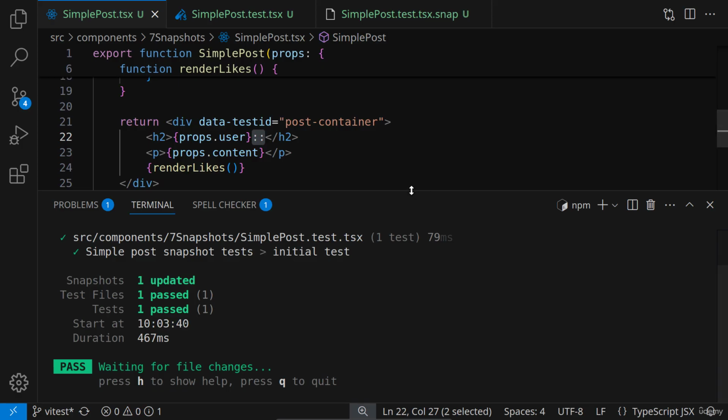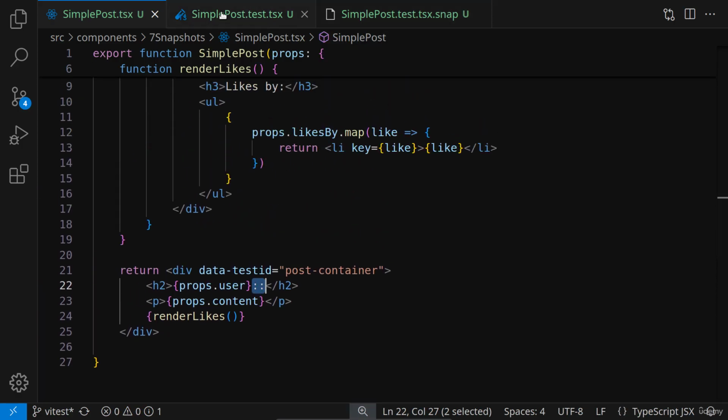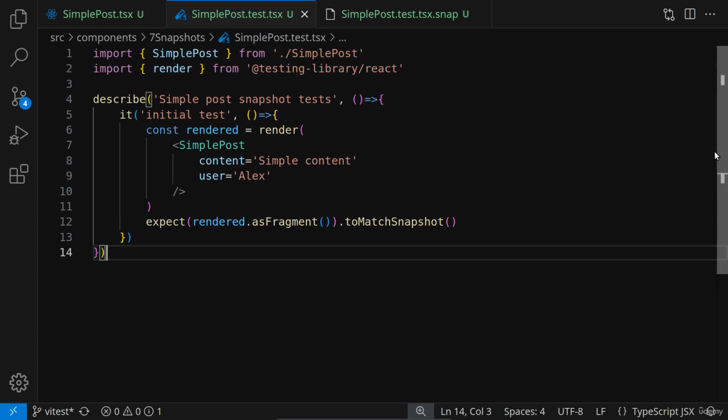This was the way in which we can implement snapshot testing inside React. As you saw, it is very easy to implement, but it has some major drawbacks. When a test fails, you don't know why that is. It's because the logic is not correct, the snapshot is not correct, or a mix of both.